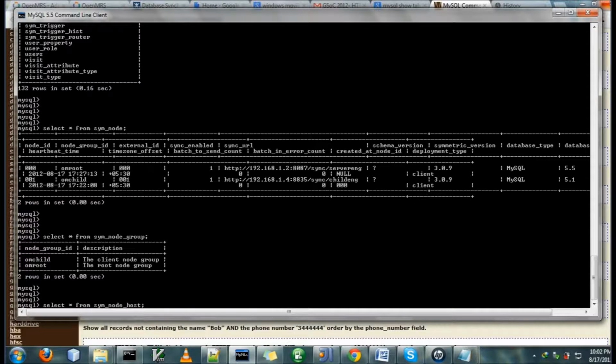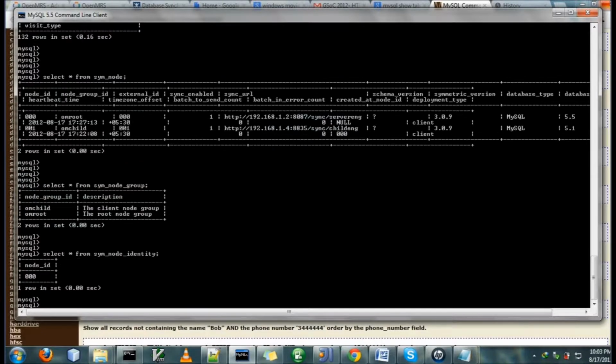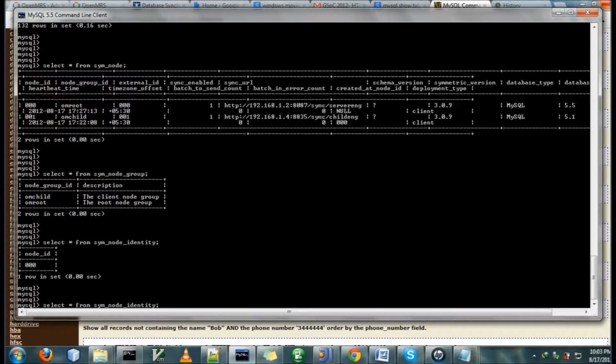Okay, sym_node_identity. So this is 000. This is the root node's identity, because this is the machine that I was using for the root. If you check on the Linux machine that I was using to demonstrate the client side, you will be able to see 001 on this specific table.